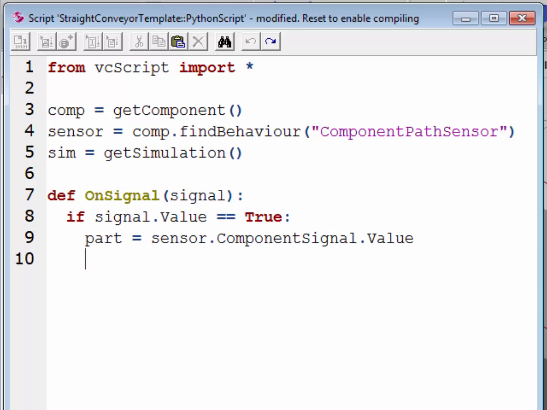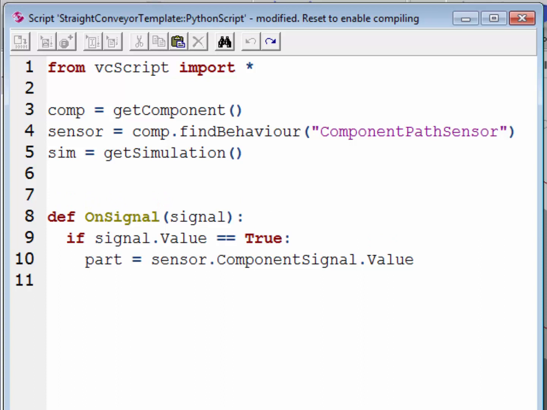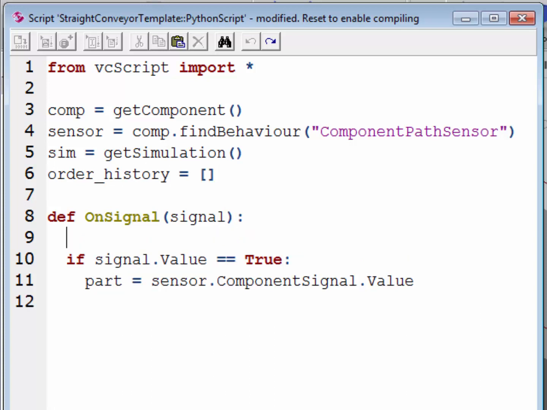I'll now go ahead and create, let's actually create a handle for a global list. So I'll go up here and create just a dummy list. So order history equals nothing. And I'll define it here because I'm changing it. So global. Alright, so now I'll use that list, order history, and I'll use the extend method.